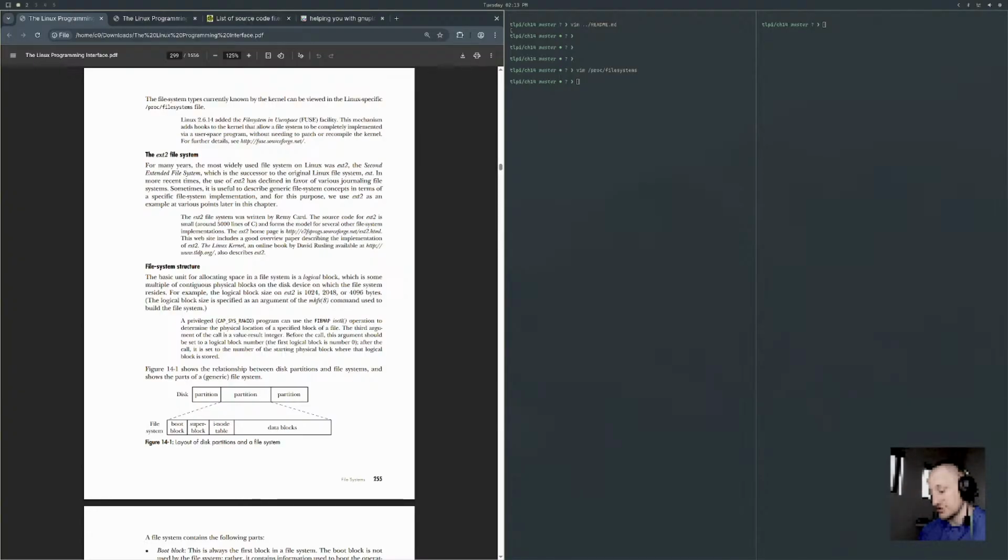The file system structure. The basic unit for allocating space on the file system is a logical block, which is some multiple of contiguous physical blocks on the device on which the file system resides. For example, the logical block size on ext2 is 1024, 2048, or 4096 bytes. The logical block size is specified as an argument to the makefs command used to build the file system. A privileged, CAP_SYS_RAWIO, program can use the FIBMAP ioctl operation to determine the physical location of a specified block of a file.